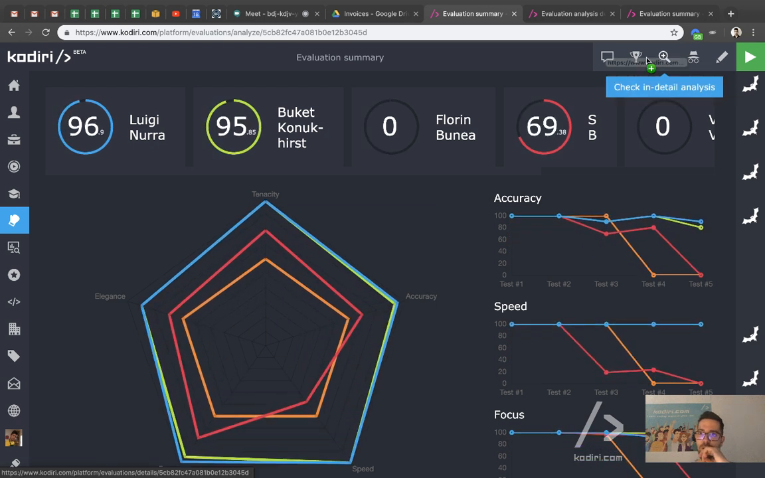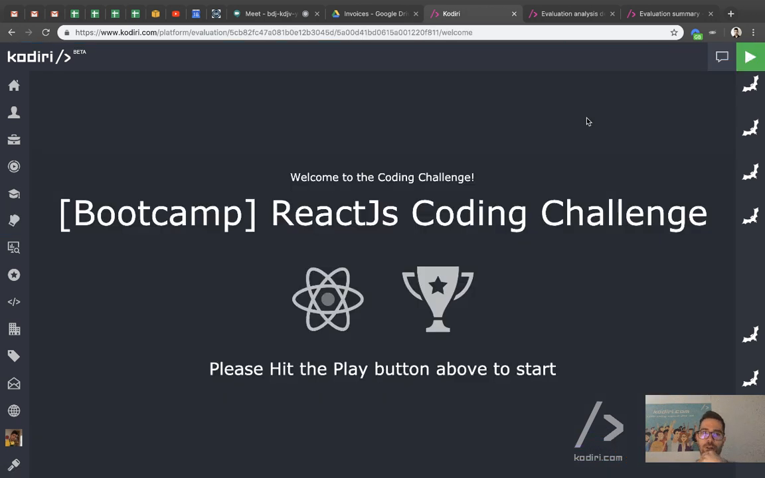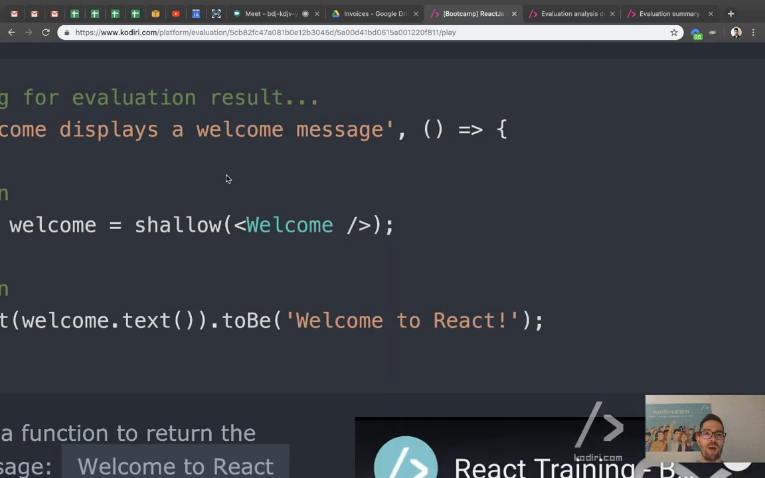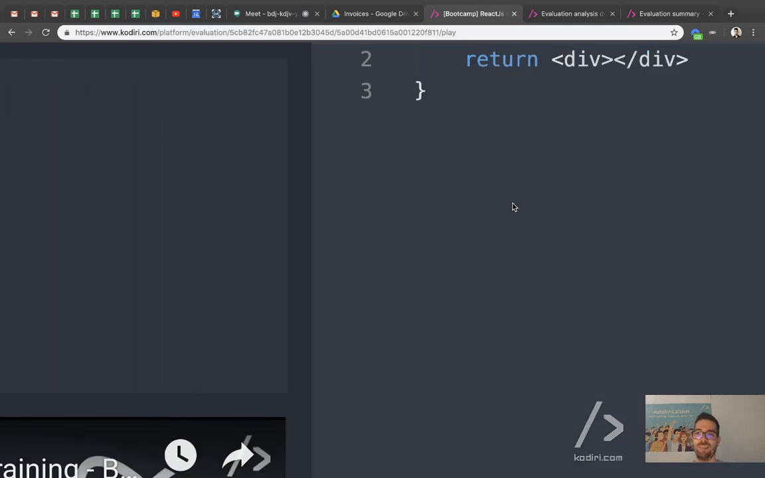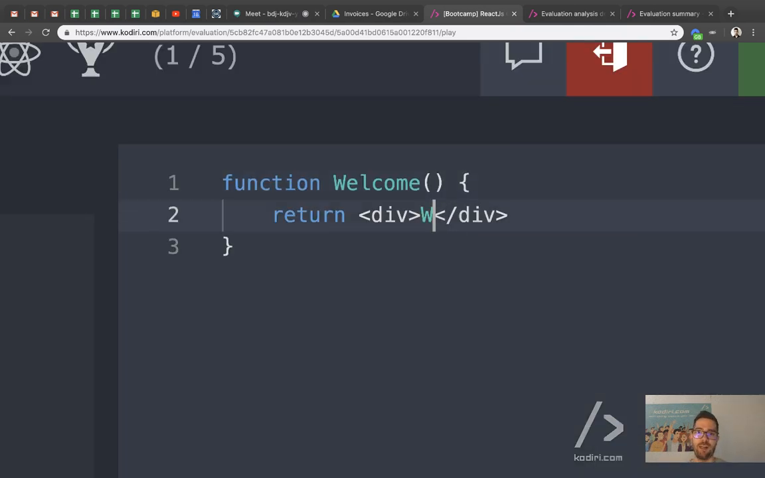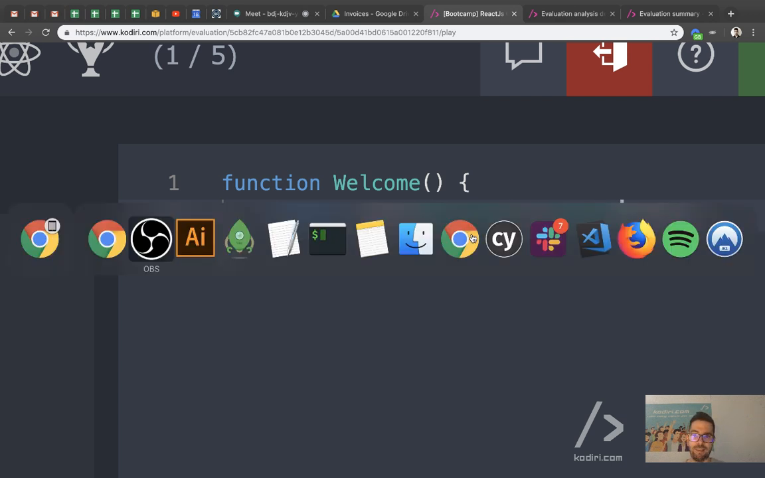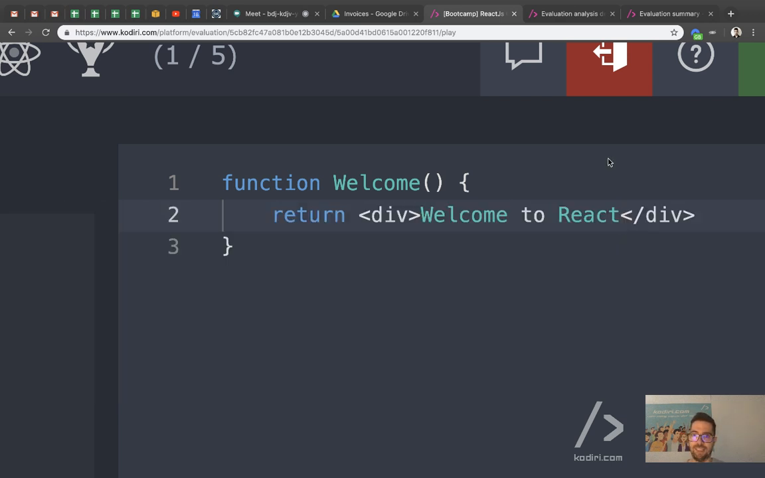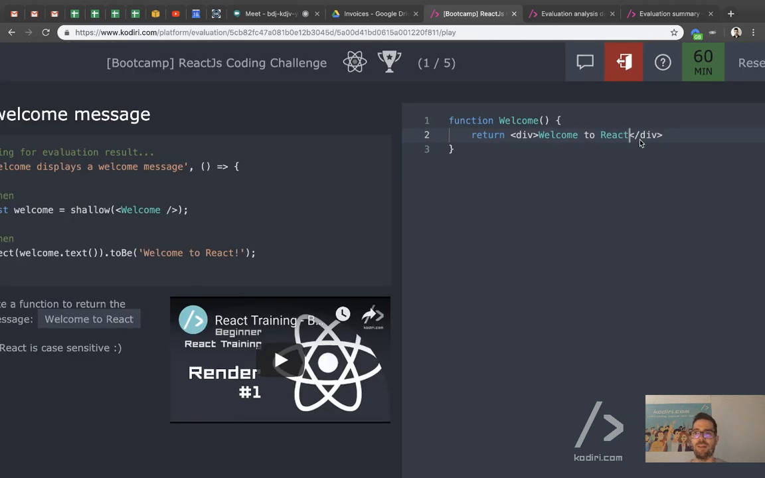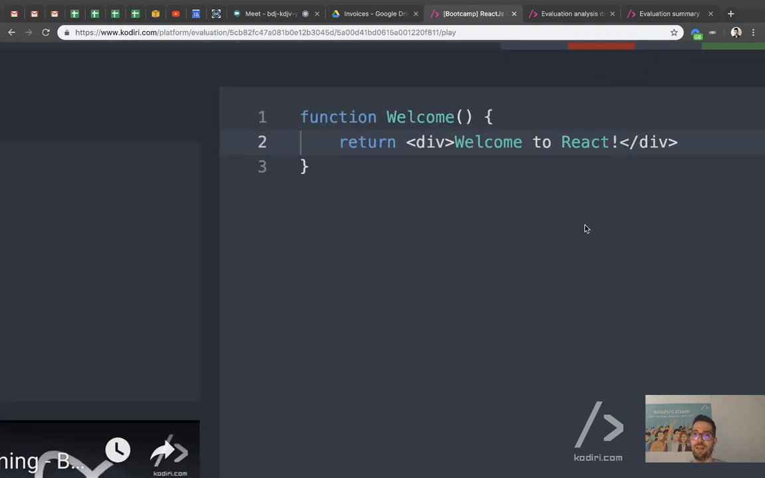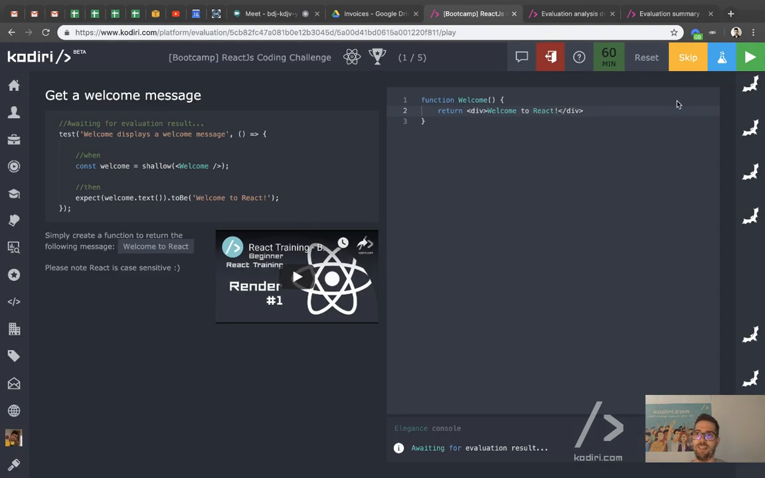So before we spoil too many results, coding challenge, beginner, question number 1, pretty trivial, yeah? We are expected to create a component that returns welcome to React. So here we simply have to type welcome to React. You agree on that? Cool, fantastic. And then do we need an exclamation mark? I think so, right? Let's evaluate that.